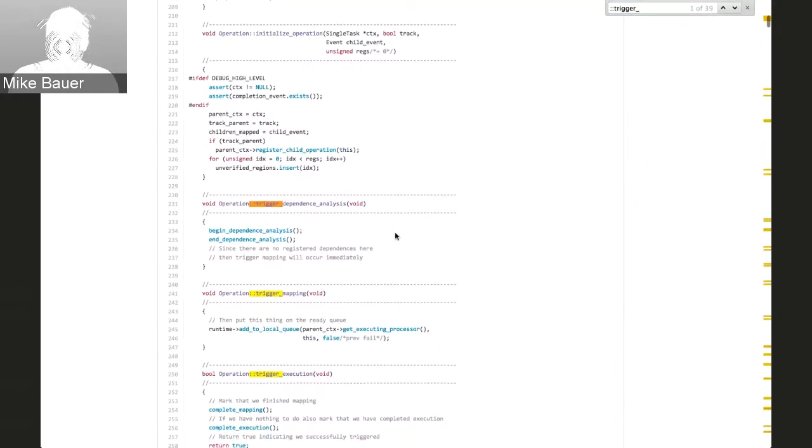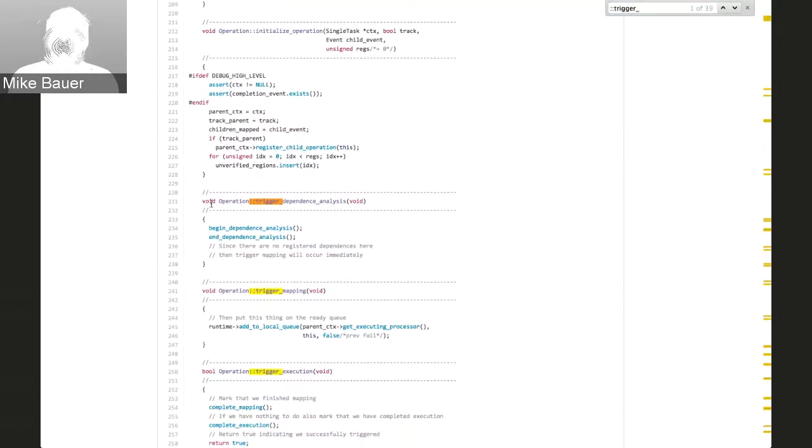Okay, here's the base operation class implementation for dependence analysis. You'll notice it does two things. It calls begin dependence analysis and then it calls end dependence analysis, because the base operation class doesn't have anything to do dependence analysis on. It doesn't have any region requirements, so it's not going to have any data dependencies on anything that came before it.